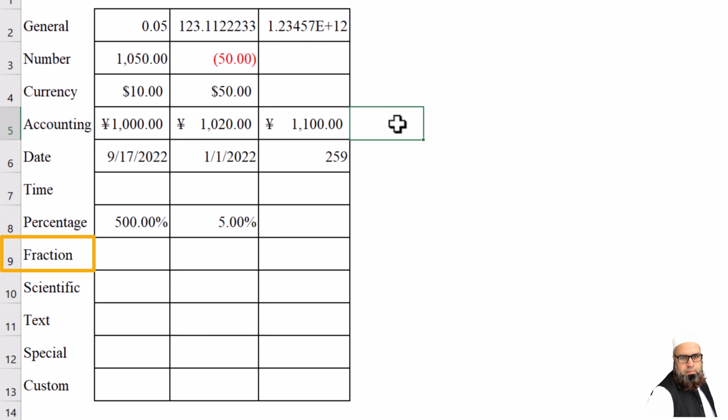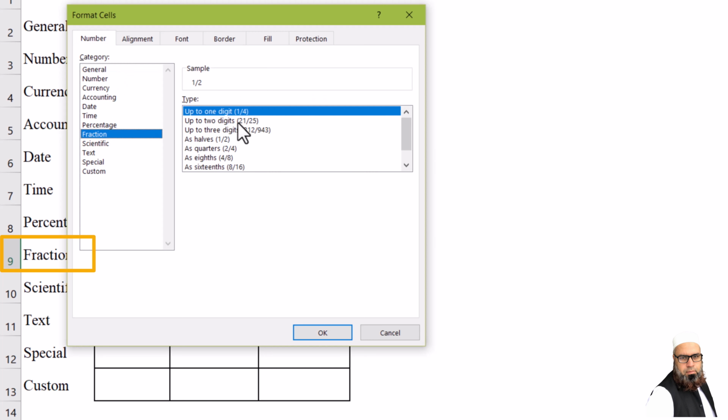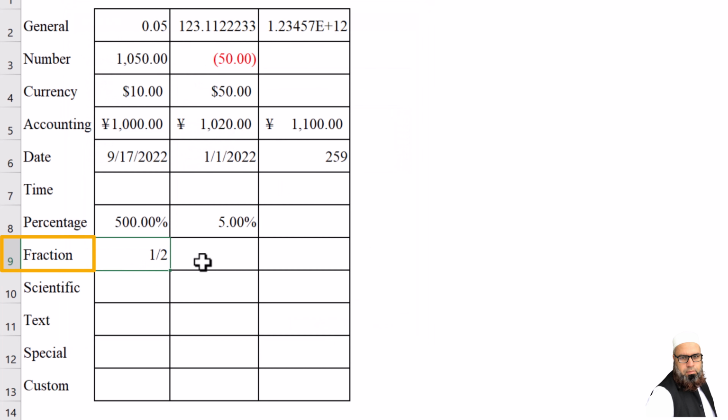The next format that we have is the fraction, which displays a number as a fraction according to the type of fraction that you specify. I write here 0 point, and we want to convert it into fraction form. Select the cell and press Ctrl+1, and in the number dialog box we can select fraction, and we have multiple options to show the fraction type. Click OK, and the data will be converted into the fraction.